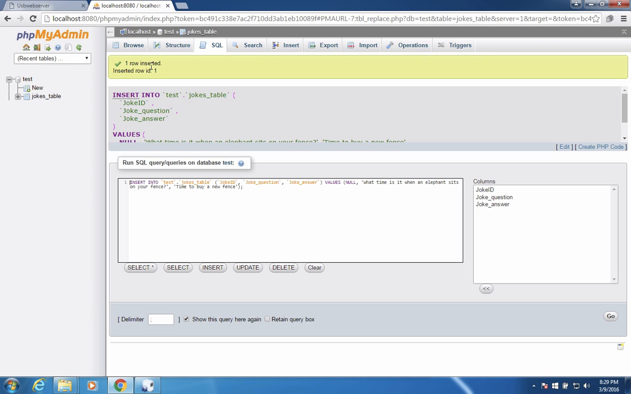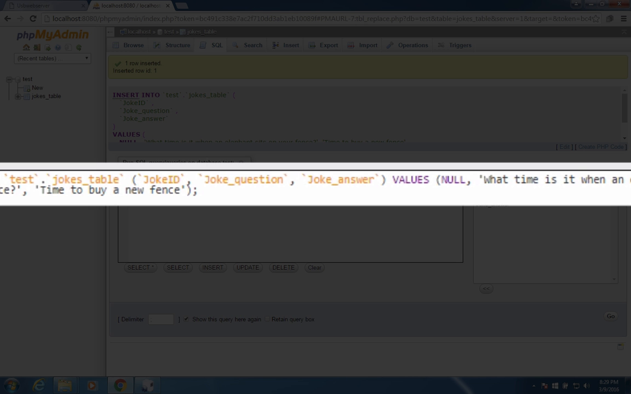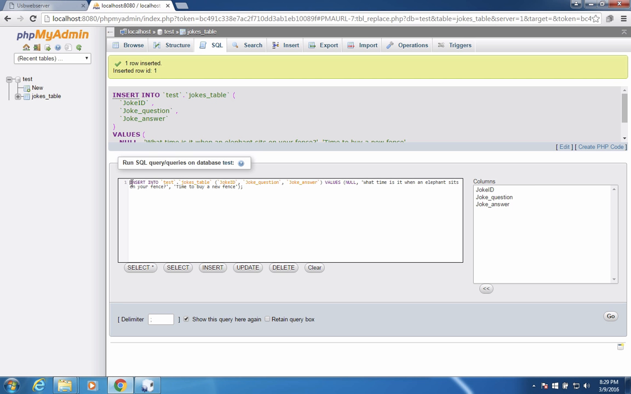It says one row has been inserted, and it shows here some code. This is the SQL language. If you get into database administration, this is what you'll talk. This will be your language of everyday use. But we can understand what's going on.